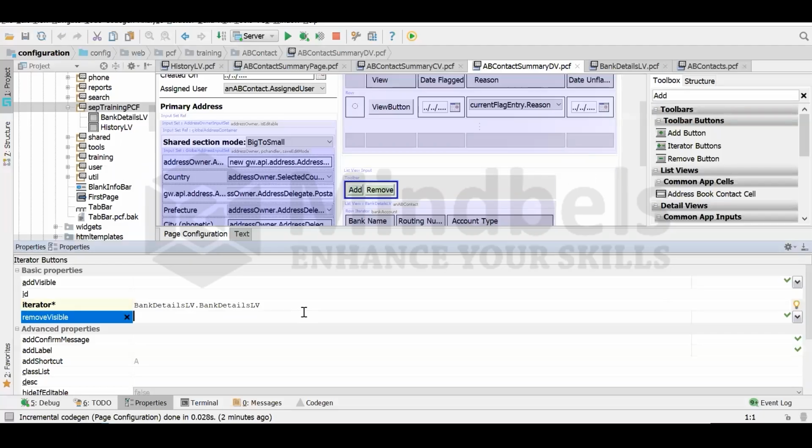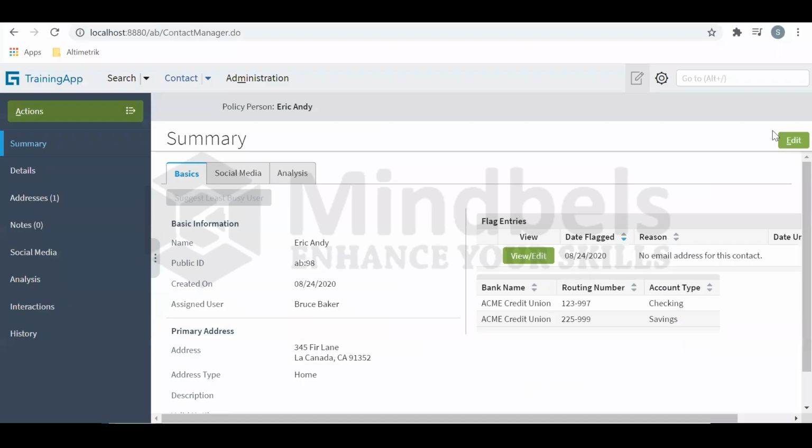Okay. Now since we have added that, we'll again reload the screen.